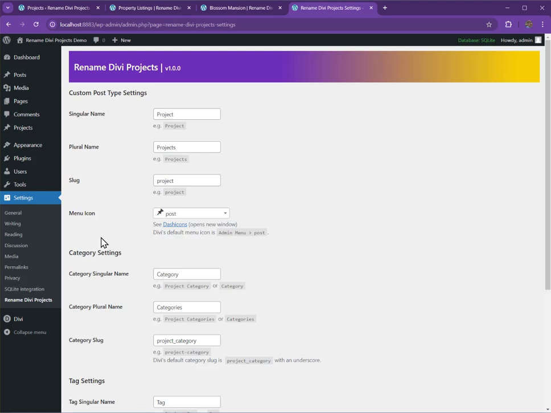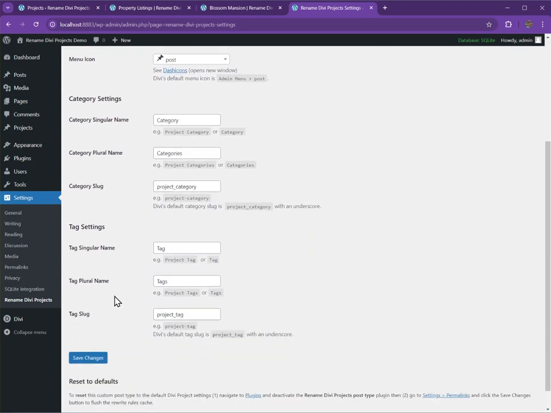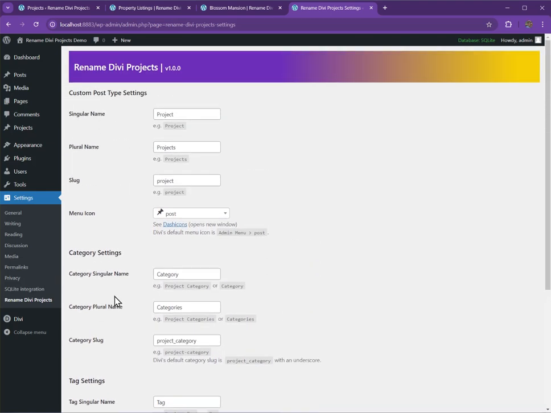On this screen, we can change all the labels and the menu icon and the URLs for the project's custom post type, its categories, and its tags. So I'm just going to change these for a property website. So I've just quickly updated these to property.